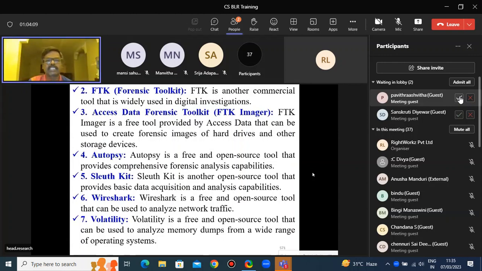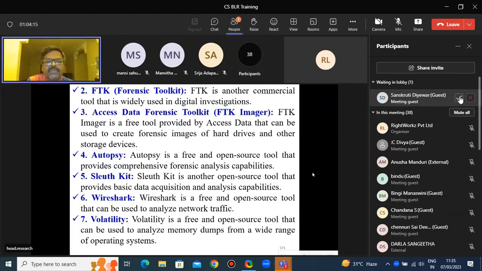Third one is AccessData Forensic Toolkit, FTK Imager. FTK Imager is a free tool provided by AccessData that can be used to create forensic images of hard drives and other storage devices. Autopsy. Autopsy is a free and open source tool that provides comprehensive forensic analysis capabilities.